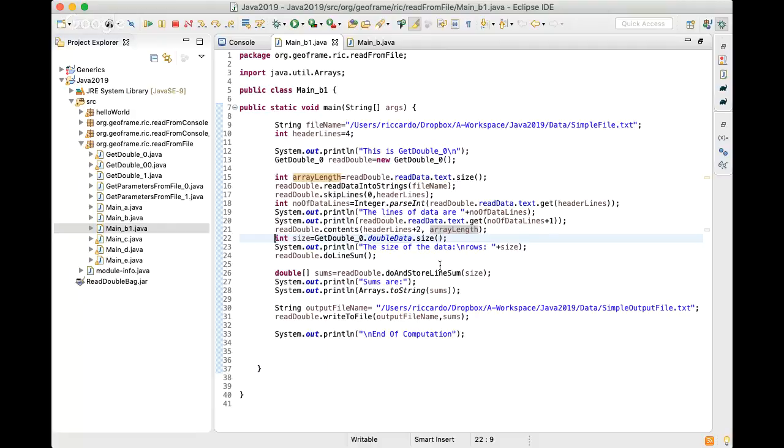I am here reading, getting the number of lines that I have in the data, which is 3, and here I am printing again.